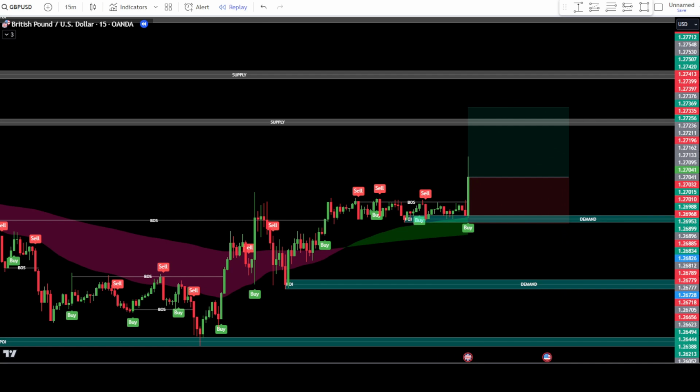7. Place a stop loss below the demand area. 8. Target a take profit using a risk and reward ratio of 1 to 1.5.